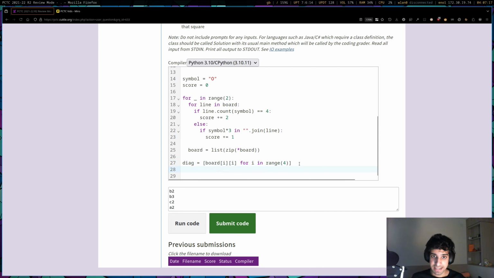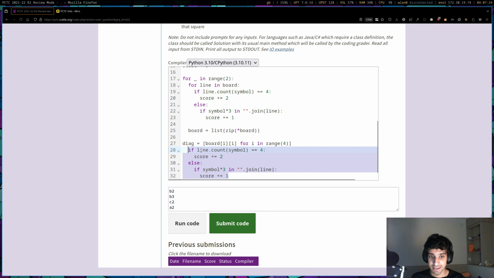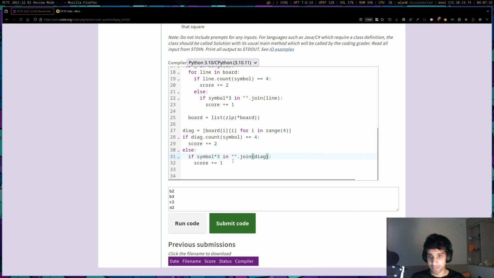Okay, and now I'm going to run very similar checks to what I did up here. In fact, the checks are so similar, I am just going to copy paste that. Instead of line, let's change that to diag, and same for down here. Awesome, that is our main diagonal checked.